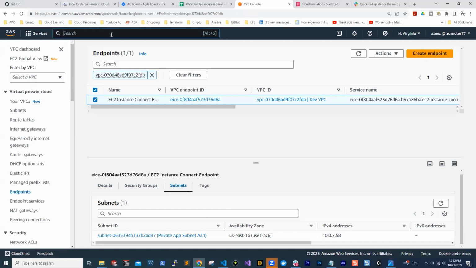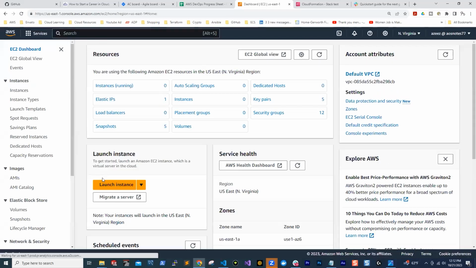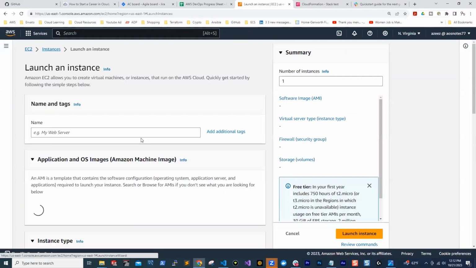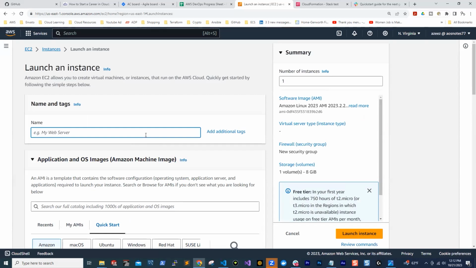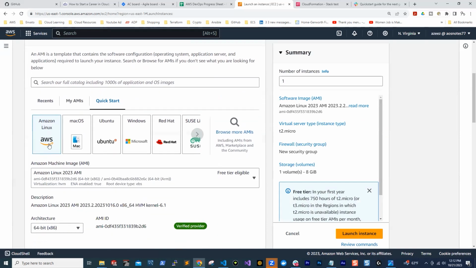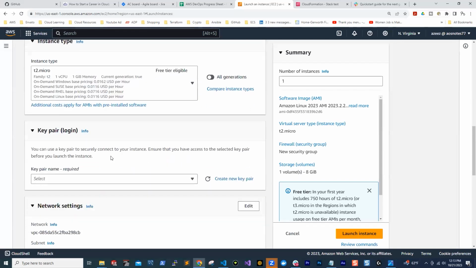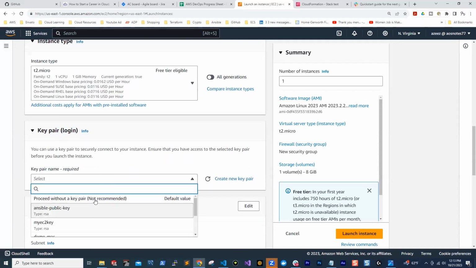So I'm going to type EC2 here, select EC2 under services, and I'm going to launch an EC2 instance, and I'll give it a name. I'll say test EC2 EIC. So this is the EC2 I will try to connect to using the EC2 Instance Connect endpoint. Once you enter the name, we will select our AMI Amazon Linux 2023. Instance type is T2 Micro. Key pair, we don't need a key pair.